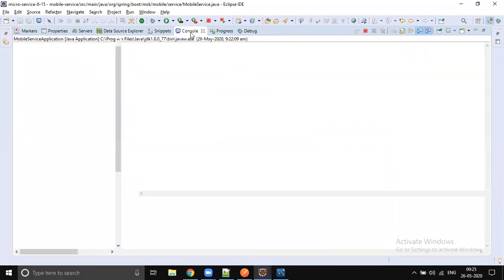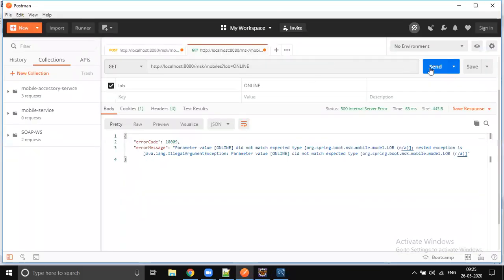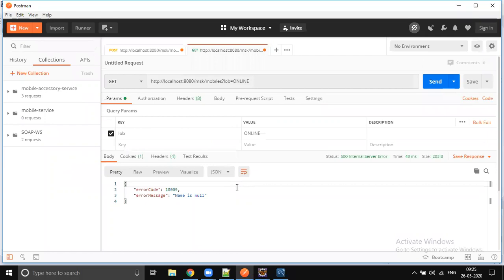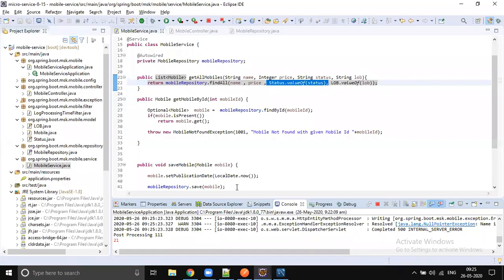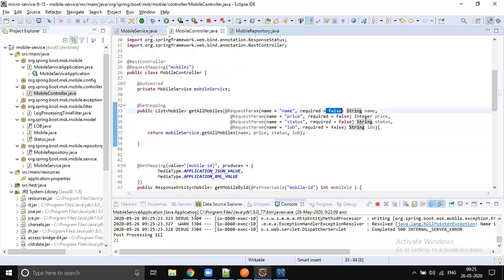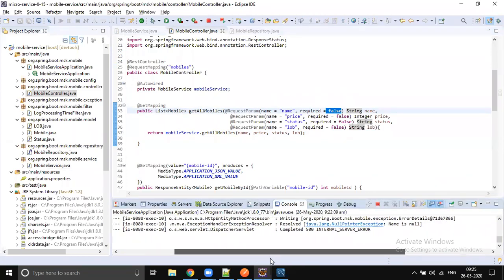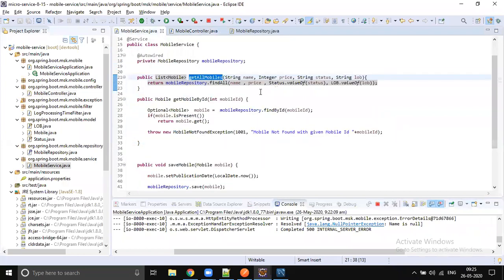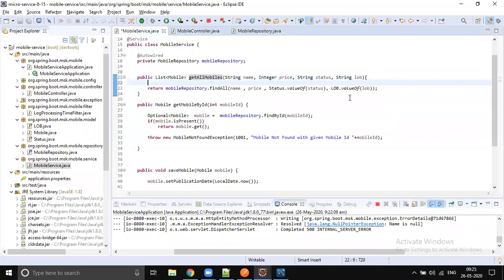Now the application is started. So let's go to Postman and send LOB online. You will get only the mobiles whose name is null. What's happening? Required false. Post processing exception came, null pointer exception. Oh, got it. Yeah. So without a null check, we are trying to convert.